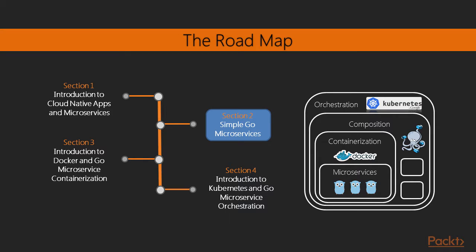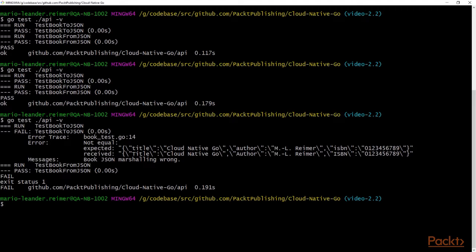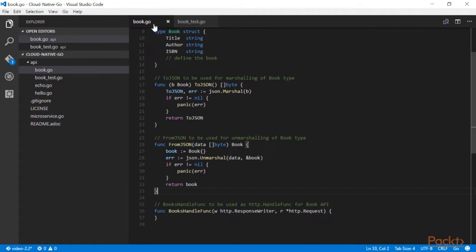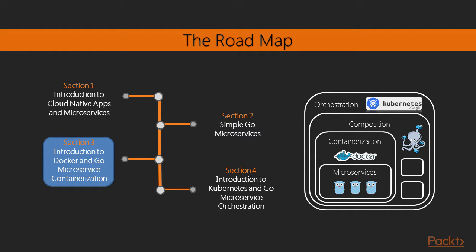We will start off with the development of a simple microservice in Go, and we will be using only Go internal libraries. We will be developing a small HTTP server. I will show you how you can do JSON marshalling and unmarshalling, and we will then develop a very simple book REST API.